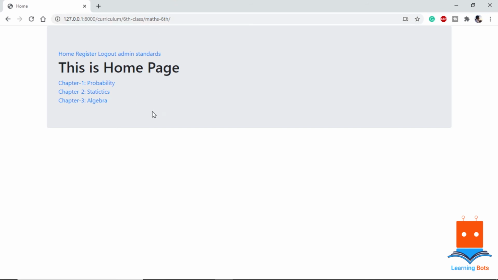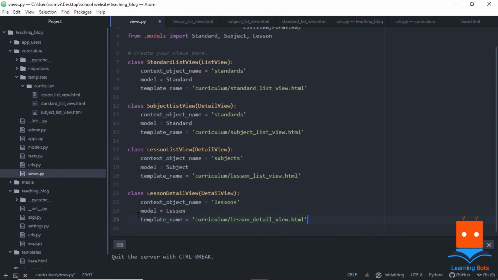Now we will use all the same logic to get into probability or any other chapter. We will also need to give in our path the subject and the standard, and along with it we need to give the lesson name. So let's see how we can do all that. So let me again use detail view, and this time we will be using lesson model to get our lesson details, and the object name will be lessons.